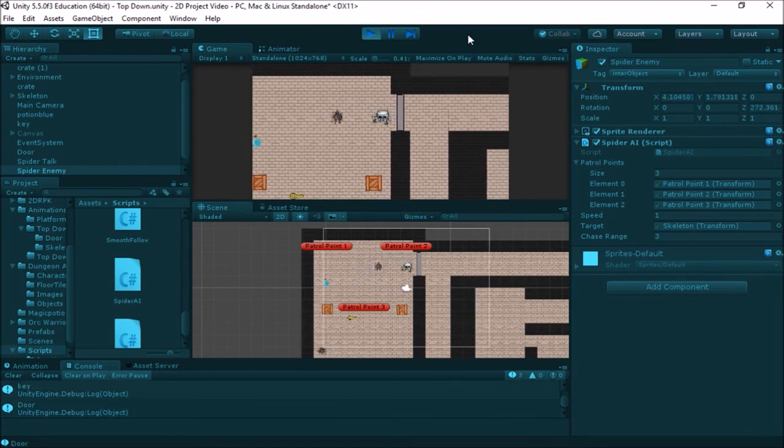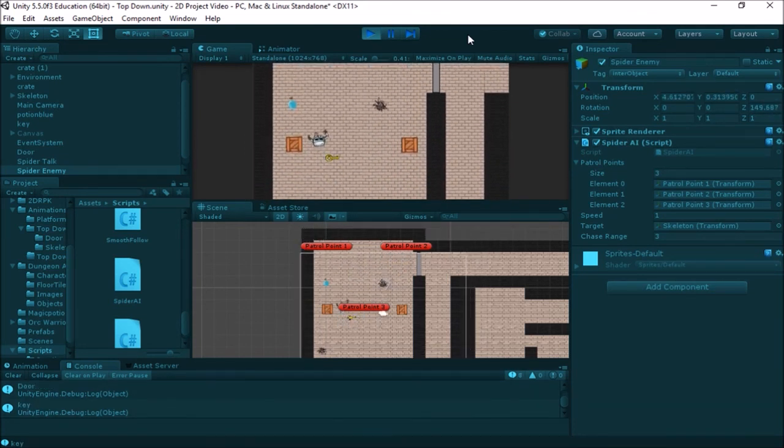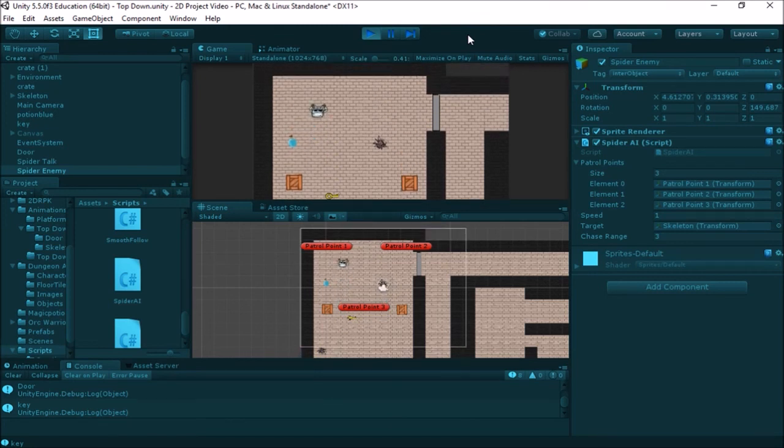And there's lots of ways to do a system like this. But that's the basics of a simple enemy AI so he can chase us around.